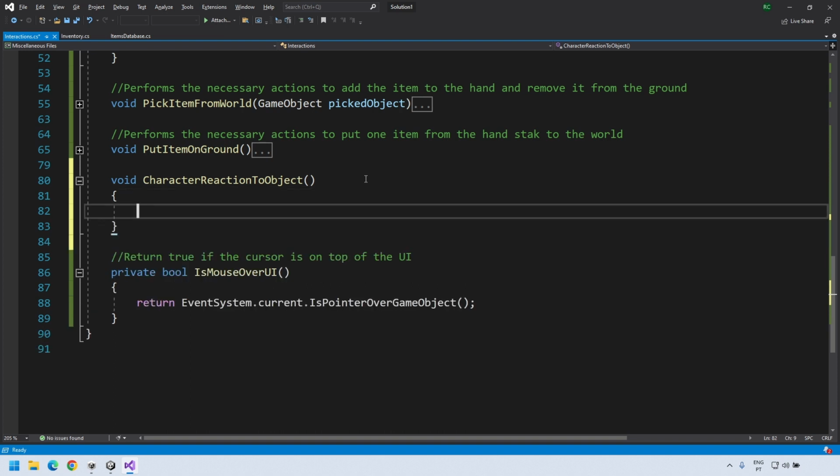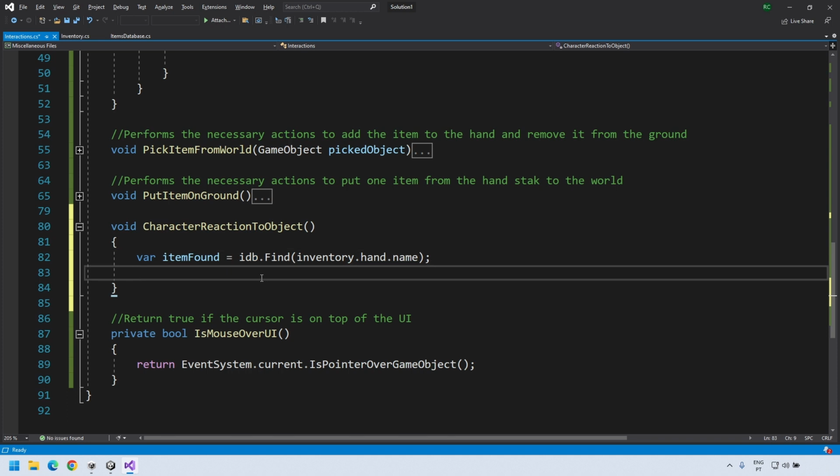If we are trying to interact with the player, the first thing to do is to get the item from the database to get the correct information about the item. Variable item found equal idb.find inventory.hand.name. The type of variable is generic because we cannot declare the item type in this script.